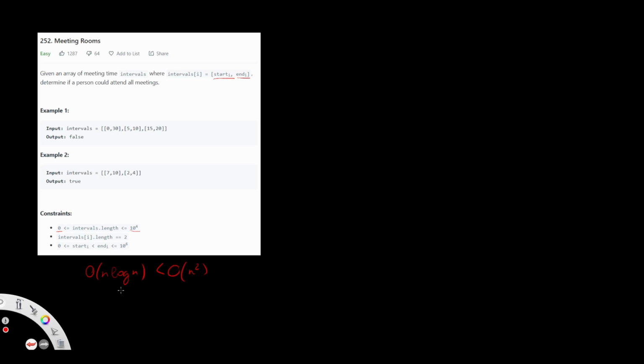So the first example has 3 intervals: from 0 to 30, from 5 to 10, from 15 to 20. And it says that the result is false.